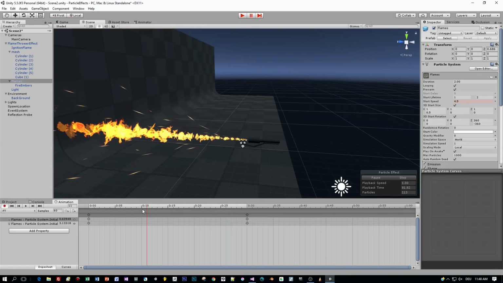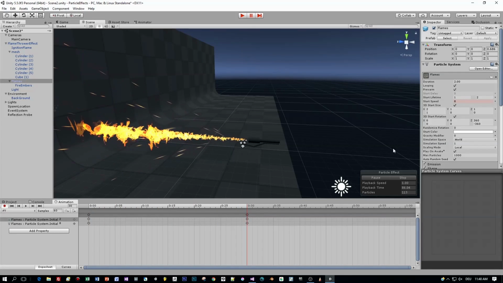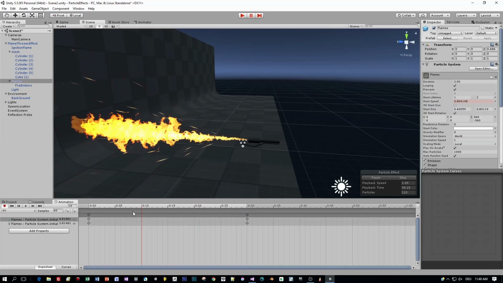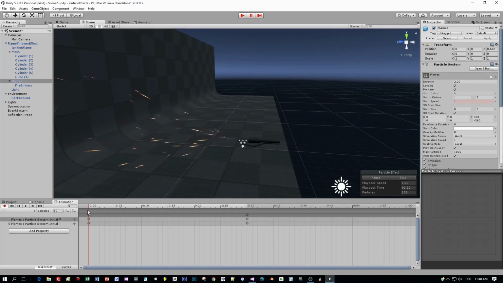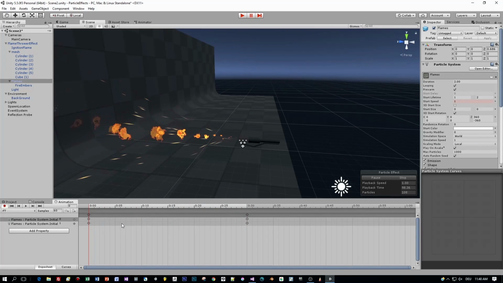Okay, I have to disable the 3D start size. I think I activated this by accident. Alright, and when I scrub through the animation frames, now you can see how the flame size is enlarged or reduced according to the current position.